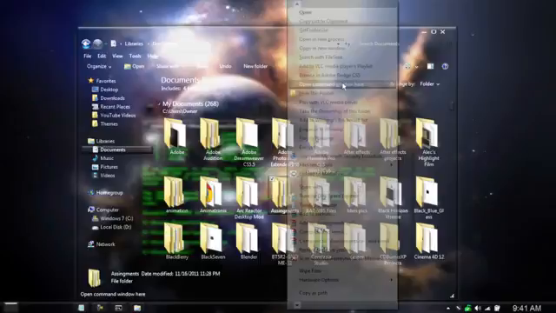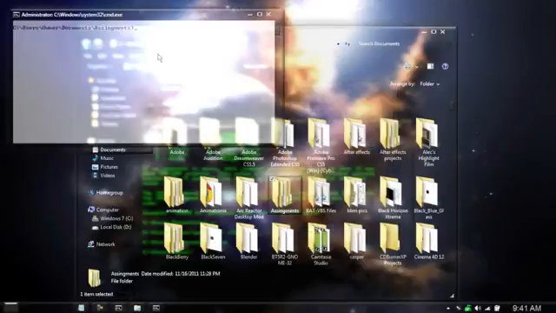So go to open command window here, click that. You should see that you've opened it up, and it has the command starting line of whatever folder you selected.